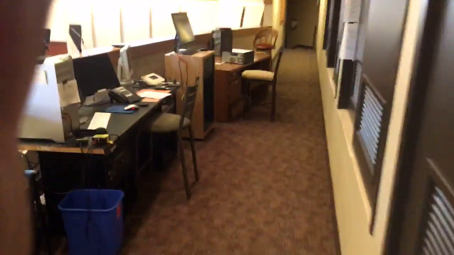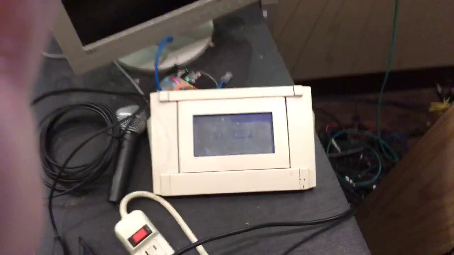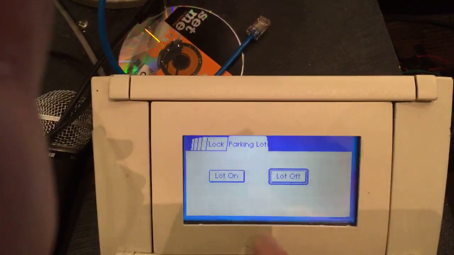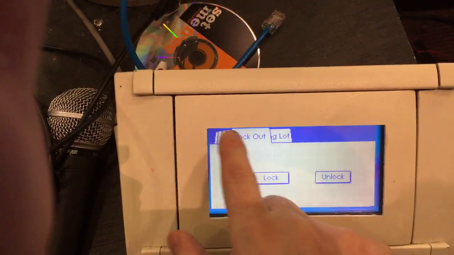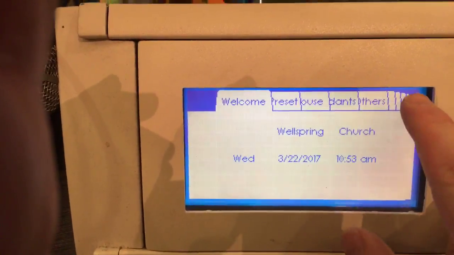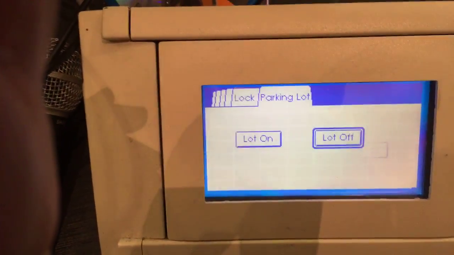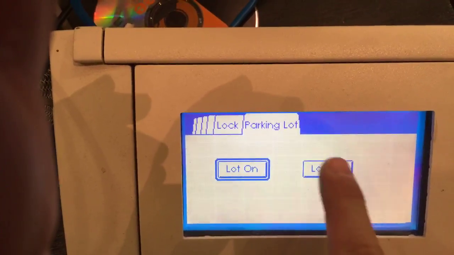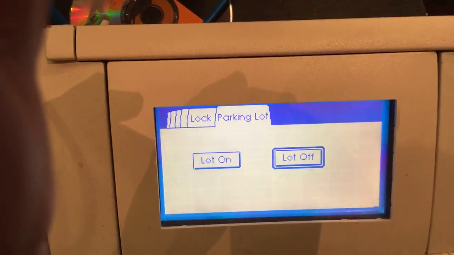Okay, once you're upstairs, you just go over here to the right side of this desk, and you've got this control panel here. If you just touch the screen, it'll light up. And then you've got to choose the correct tab up here at the top. Say you're at presets, you just go all the way over to the right. The very last tab is the parking lot tab. And then you simply turn the lot on and turn the lot off. It's that simple. So what if you want to change when the lot automatically turns on and automatically turns off?